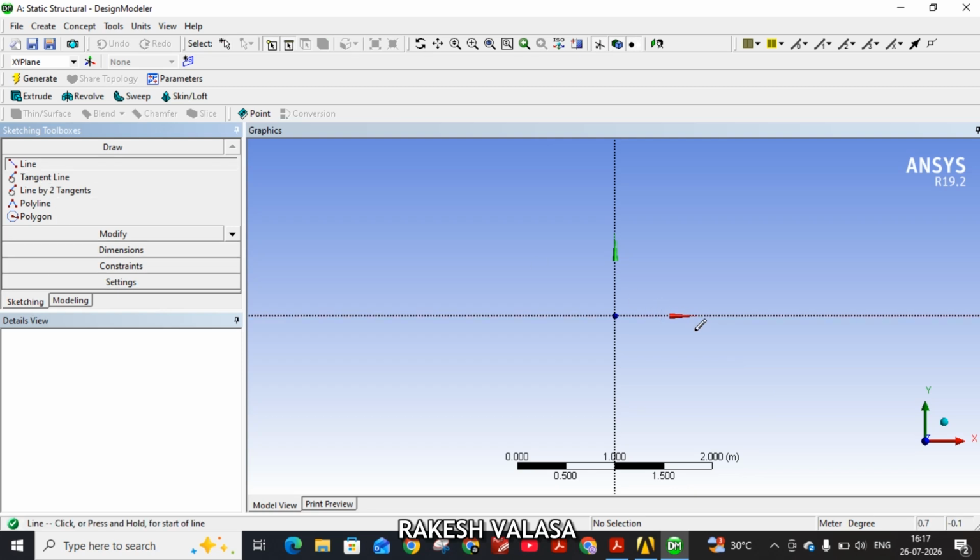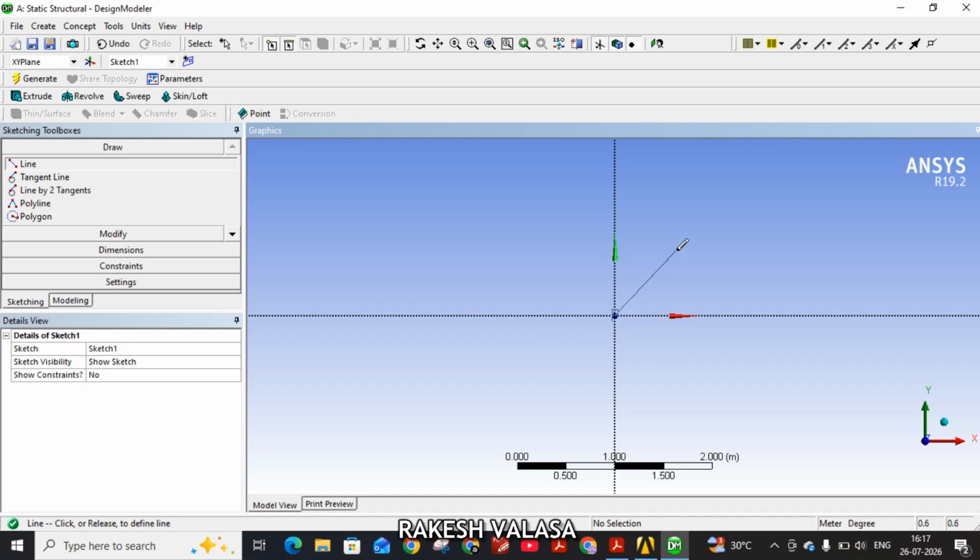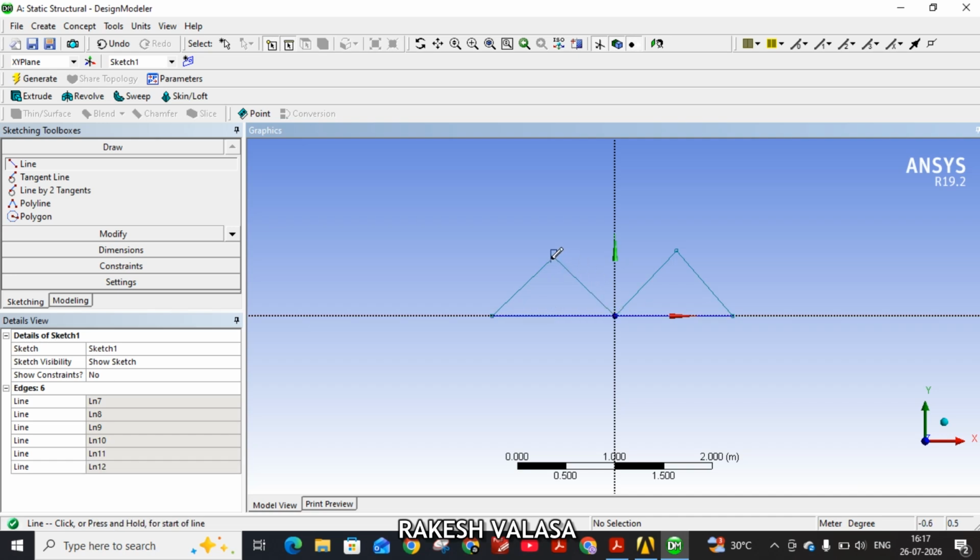Choose the line tool. You can start from here, draw the triangle: start point, end point, then start point, end point, similar to the left side. Then also draw the vertical lines here. Next also draw one more vertical line here.